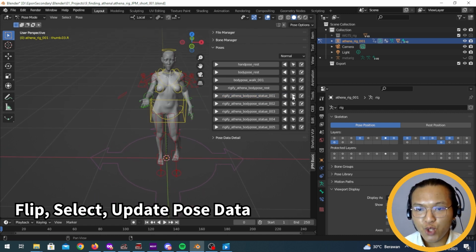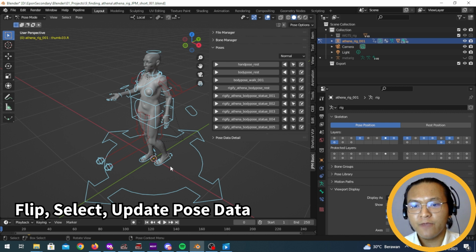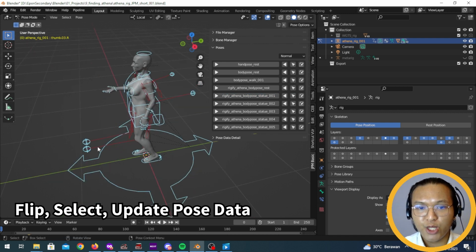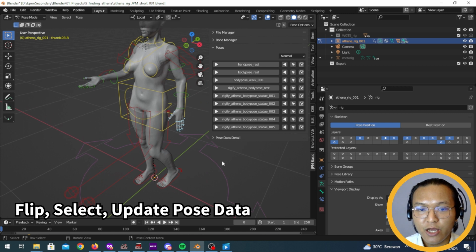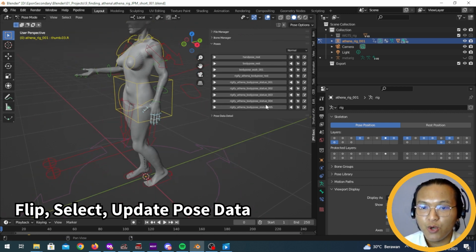Now, this one is select, right? It's going to select every bone that you have registered inside your pose data, right? And it's going to be different. So this is the full body pose, and if you select, it will select everything. And if you choose our hand pose that we created before, if you click this select, it's going to just select the finger bones.